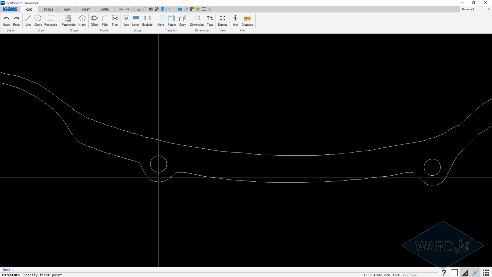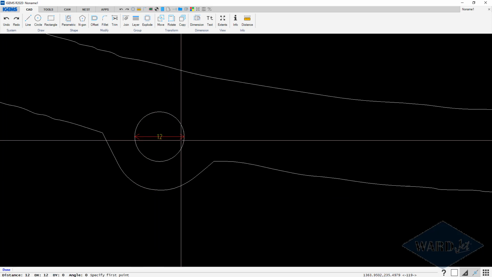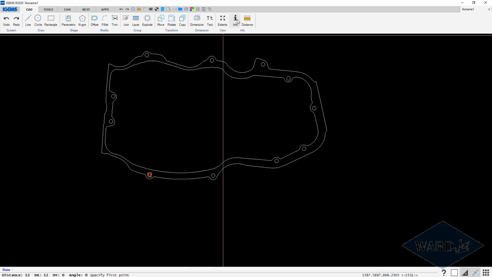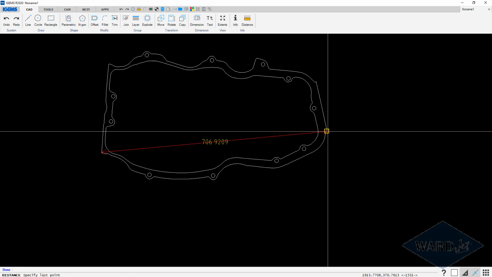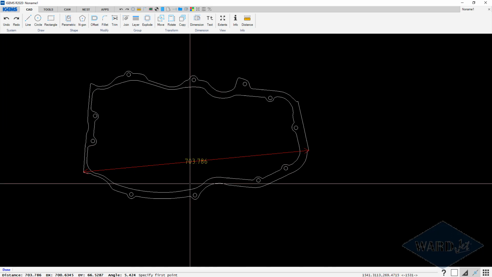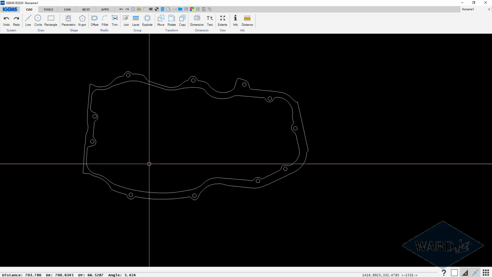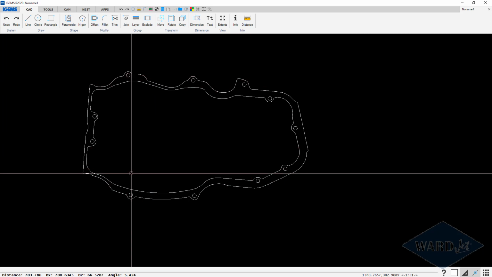So if I measure now from quadrant to quadrant, this will be 12 millimeters, and if I measure from here to here, now this is 700 millimeters across there. So that's how the scale command can be used to scale something down that you brought in through Image Tracer.